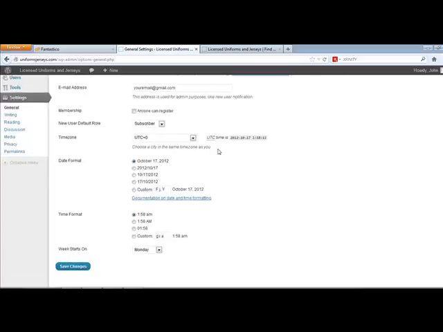Time zone. You can choose how you want your date format to show up on your blog post, so it's completely up to your preference and choice. So we'll just go with the default. Time format, you can choose that. The week starts on, you can pick what's best for you. If it's Sunday, if it's Monday, that's what they have as the default.